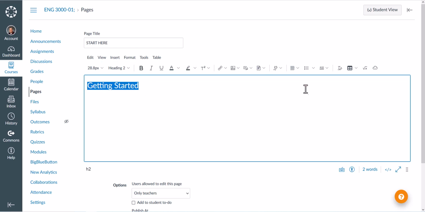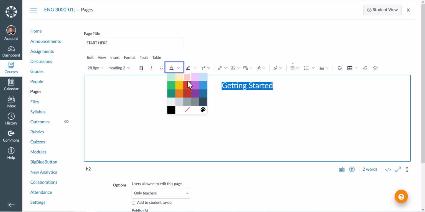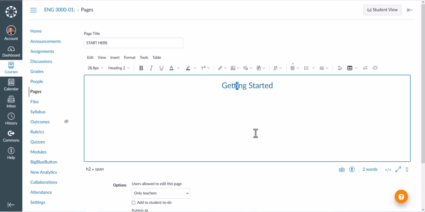And then we're going to come over here to our alignment tool and let's center that. And then we're going to come right here to our text color tool and click the drop down menu and let's choose that color. And so that is our Getting Started. That's our title. So when we hit enter, we'll see we're back here at the left. We're at the paragraph level. Our text is still blue, but we're going to leave that for just a second.